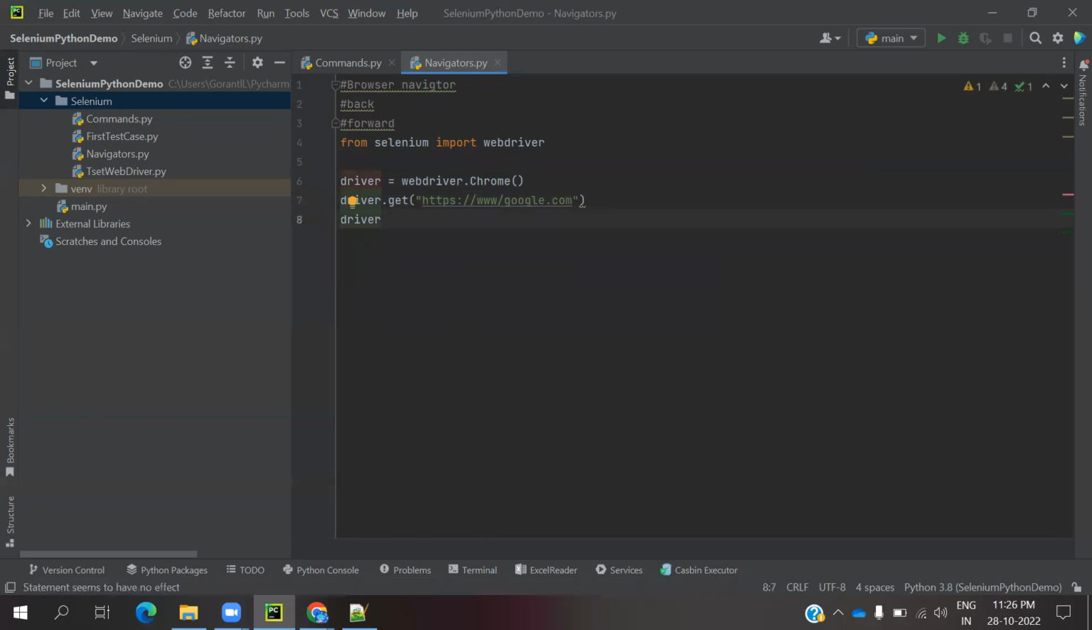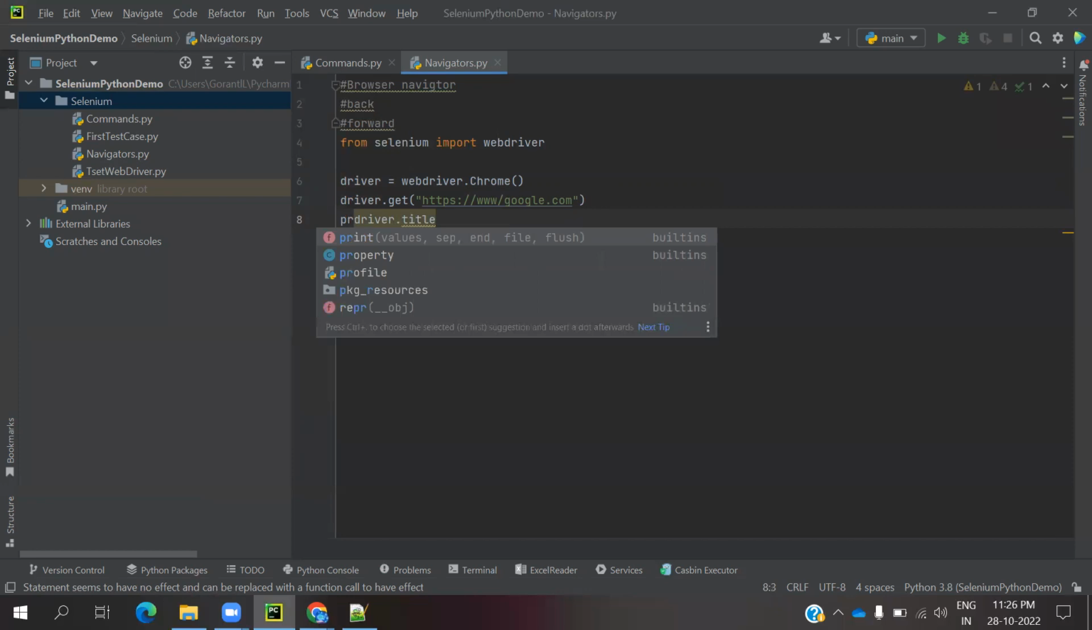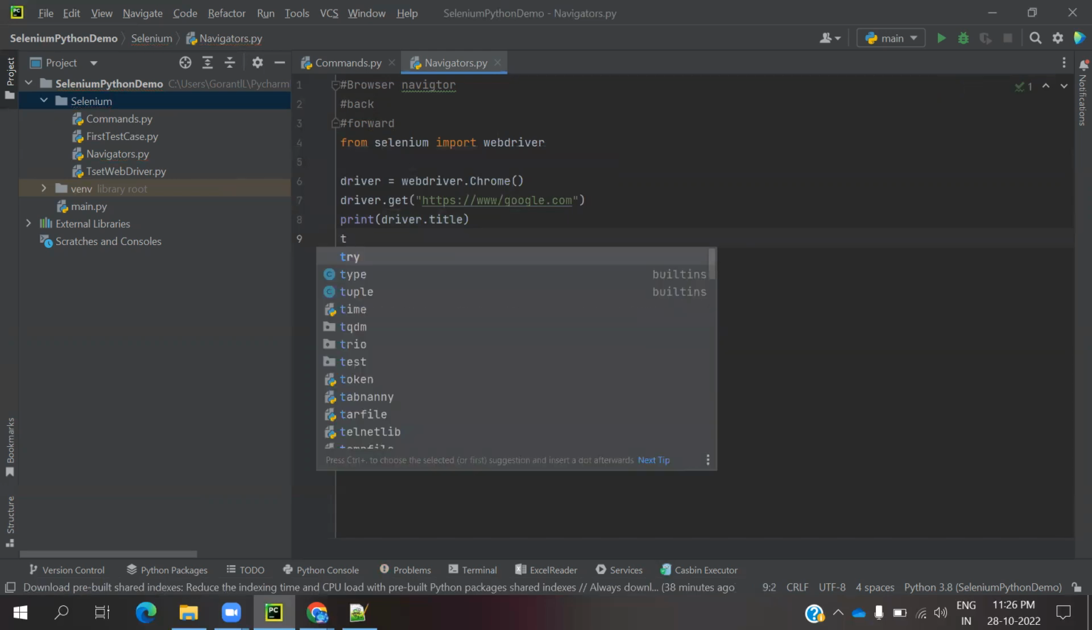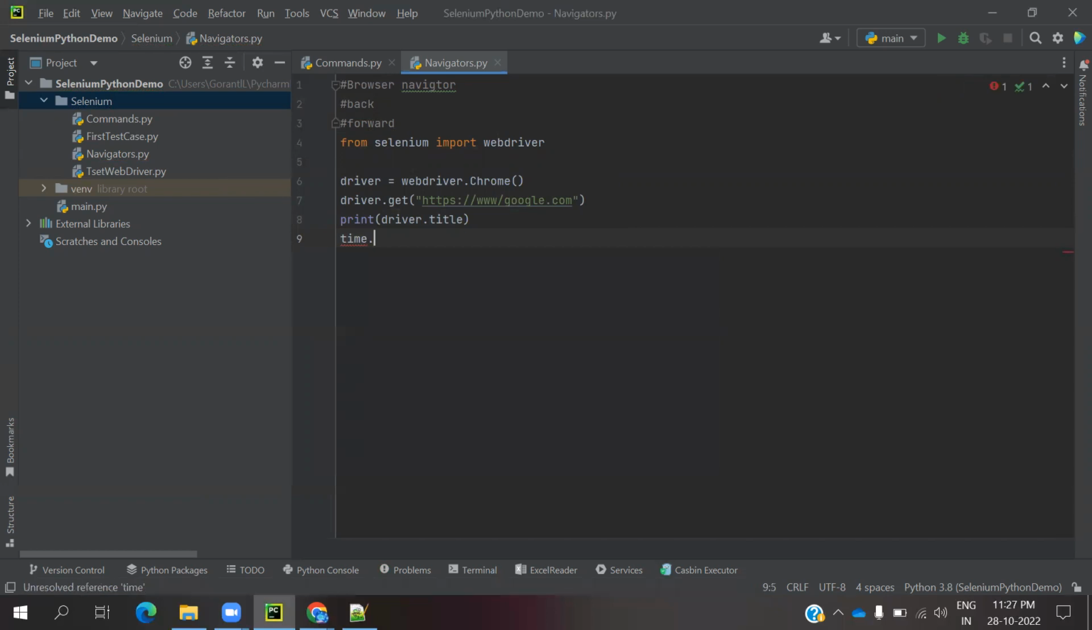Once it opens, I need to print the title. As I showed in the previous video, it is driver dot title, and I print my title. Once I print, I use time dot sleep to wait.